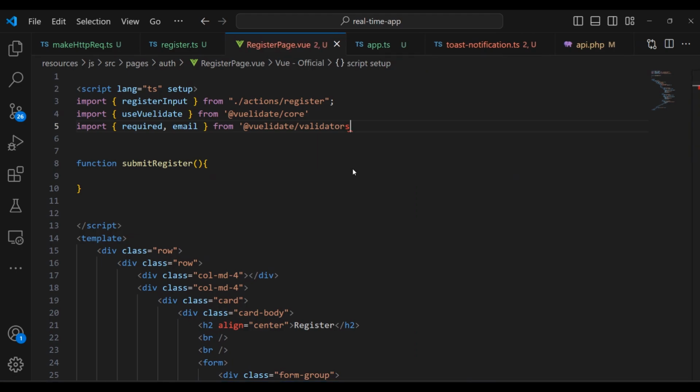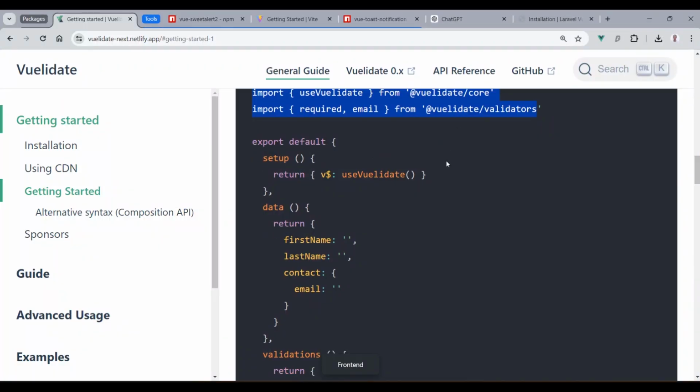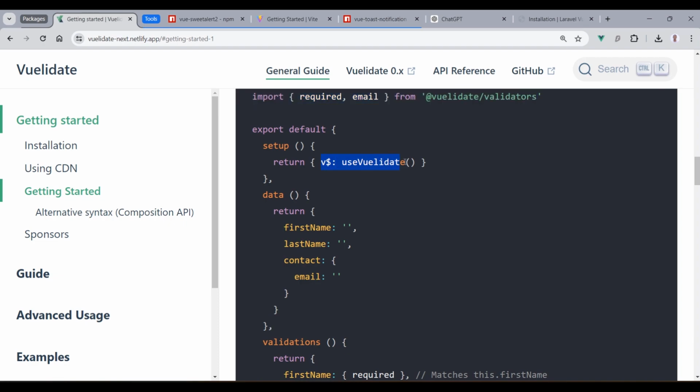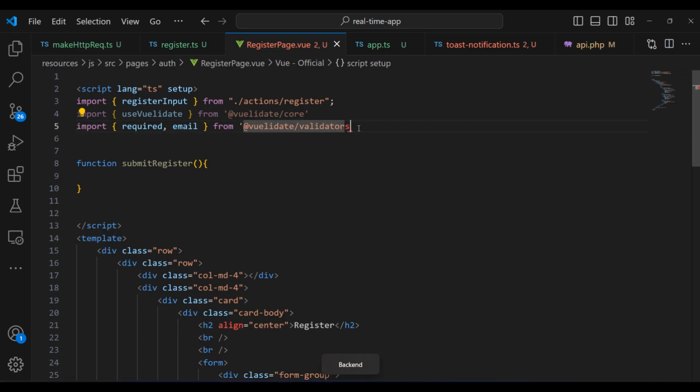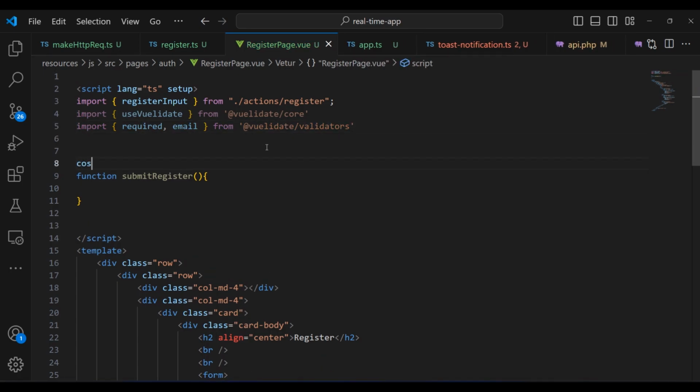But also, guys, you're going to see right here, we are going to create a variable. Right here, they're using the options API, but we are using the composition API. In order to make things compatible, we are going to copy this and modify things. And right here, I'm going to create a variable const v, and then I'm going to assign it the useVuelidate composable.